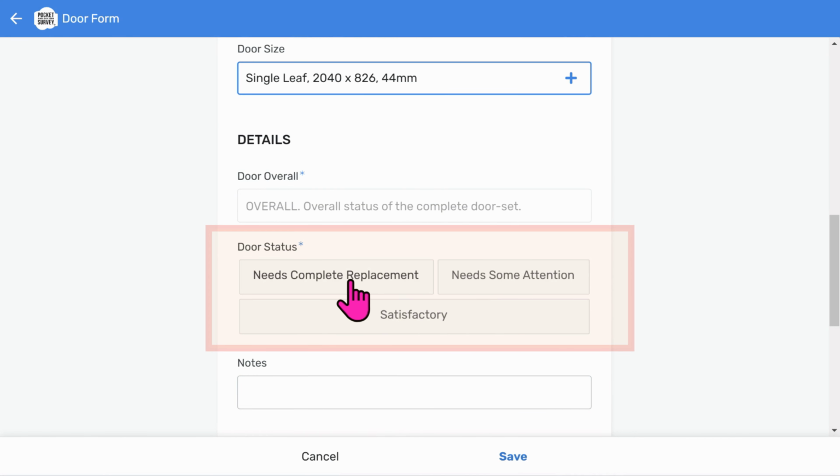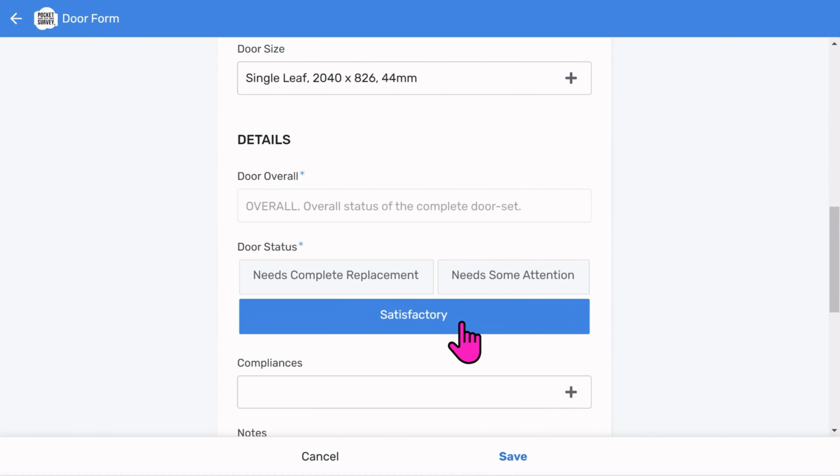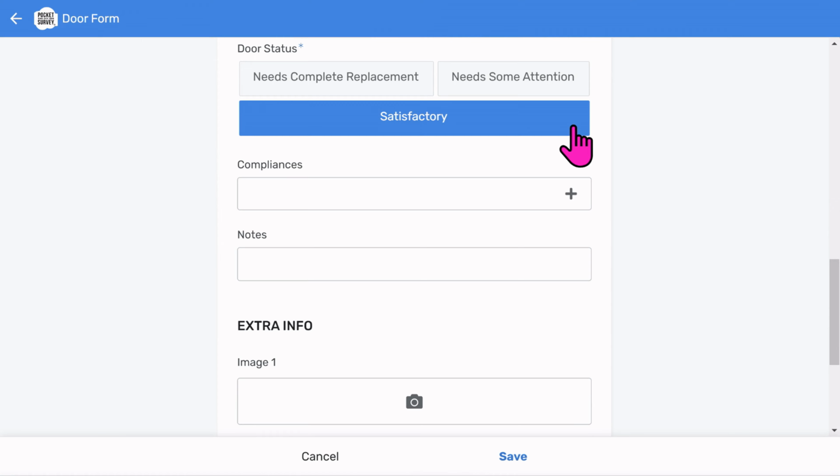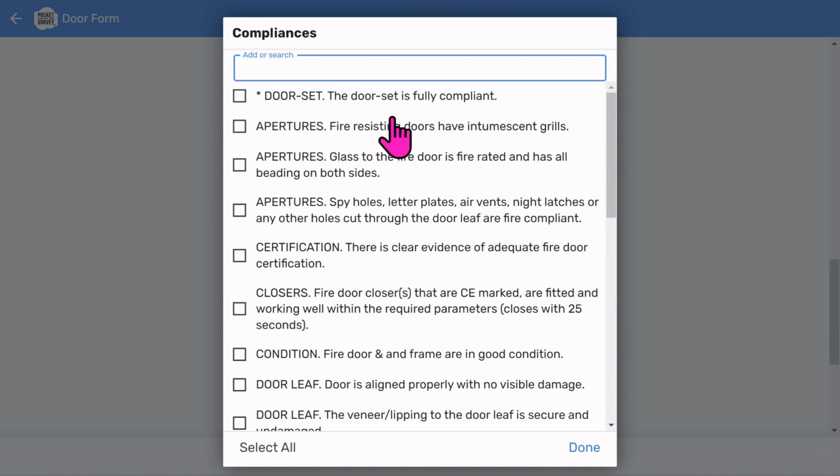We've implemented a method of inspecting a door that makes it really quick. You'll have three choices to indicate the condition of a door: complete replacement, needs some attention, and satisfactory. Let's do a satisfactory door first. Tap satisfactory, and you'll notice an extra checklist opens up to show a list of compliances. You can look through these and tick all the relevant things relating to the door.